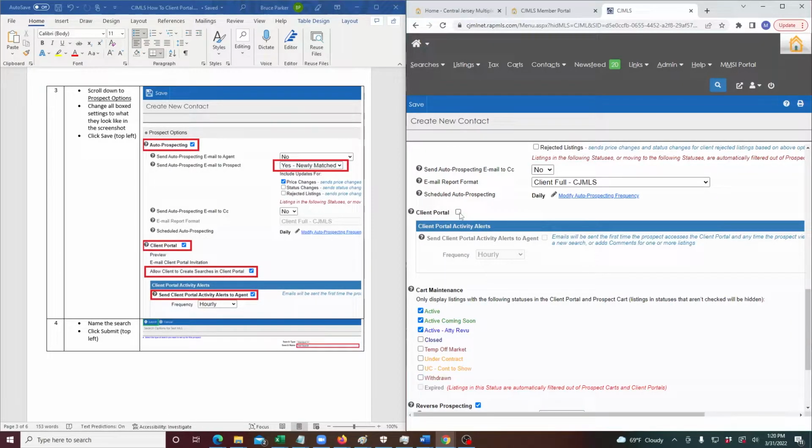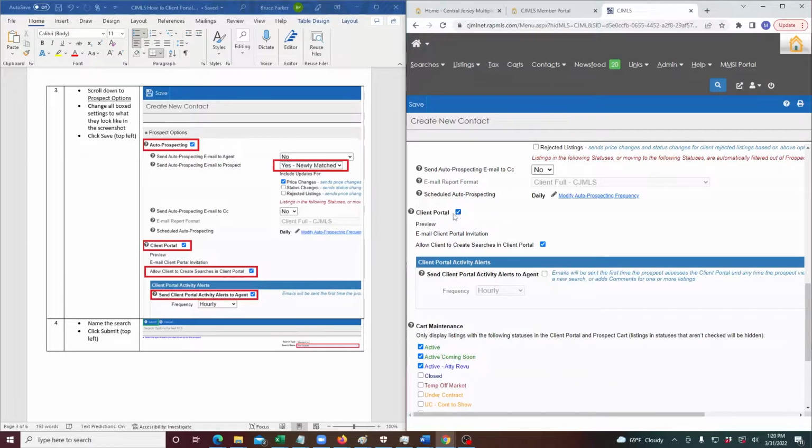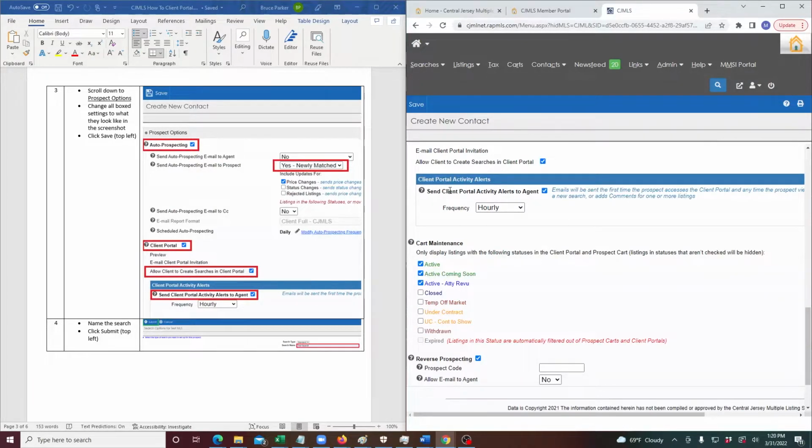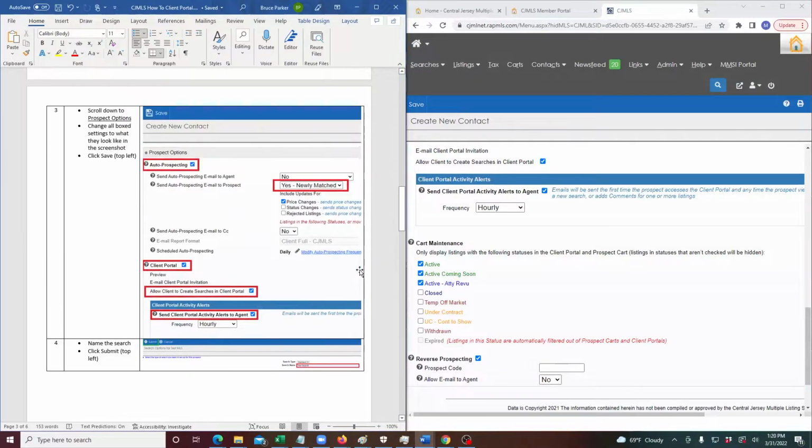Then we're going to go here and click on Client Portal. This is what allows them to access that client portal of theirs. So we're going to make sure this is checked, and I'm going to check this. This is Send Client Portal Activity Alerts to Agent. That basically means that whenever you see that they're doing something on their end, you can get updates. Oh, they're doing something, that probably means they're interested. And so me as an agent, I can follow up. Okay, so here we're going to click Save in the top left corner.